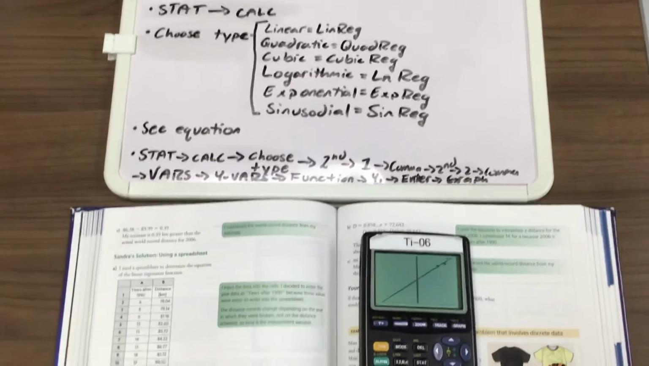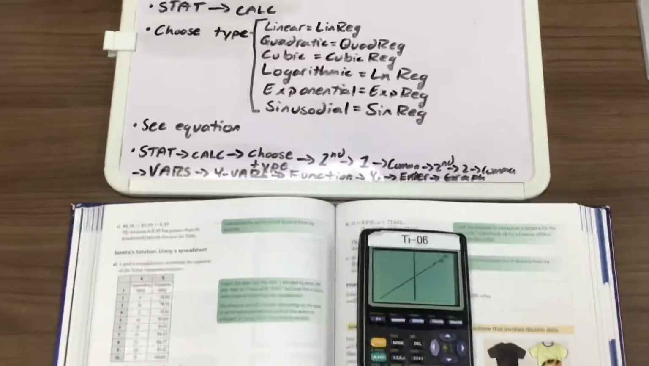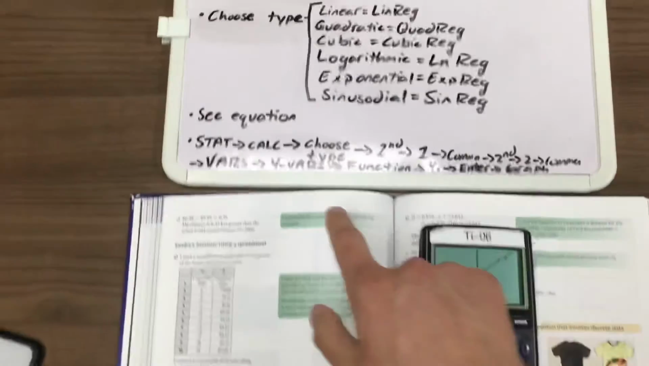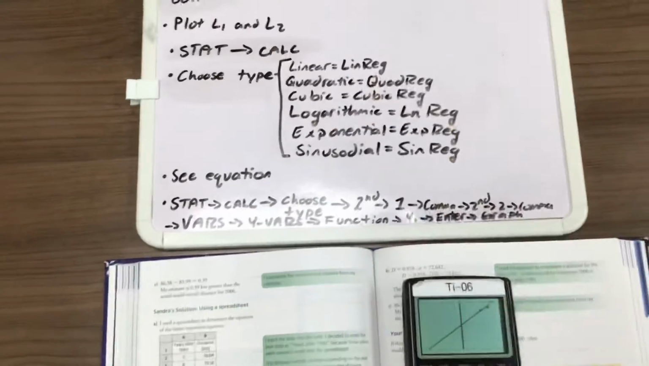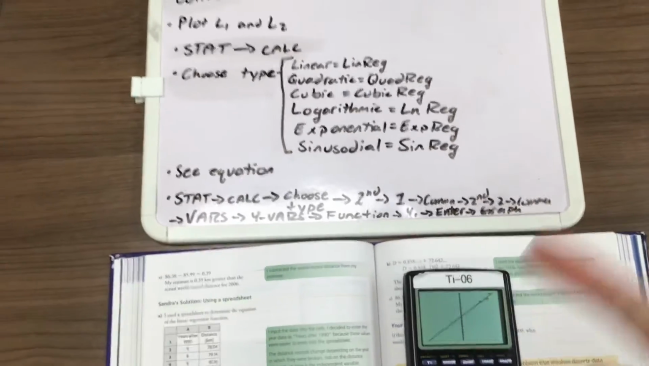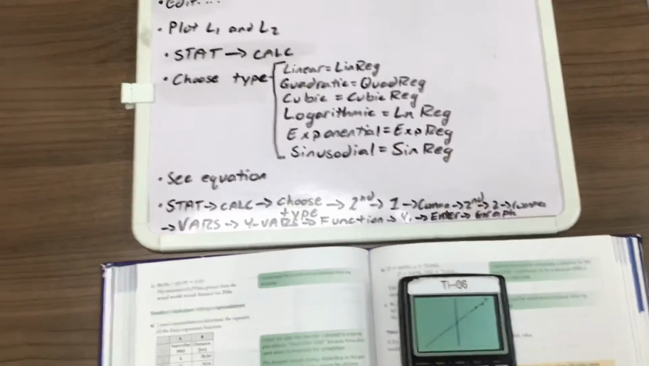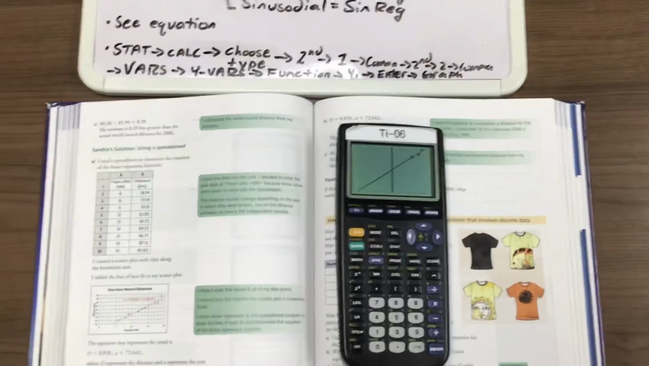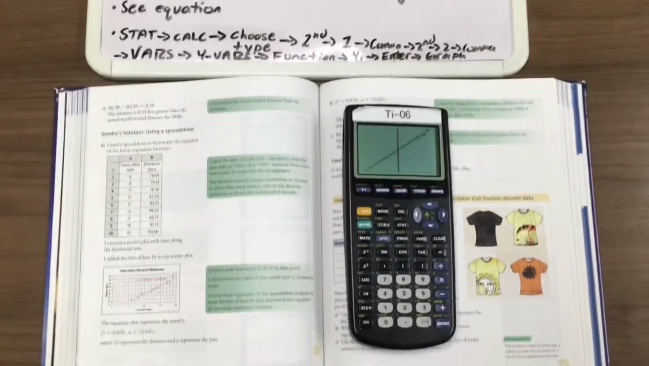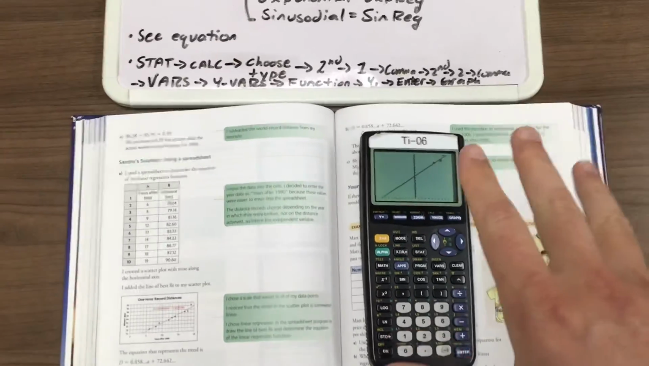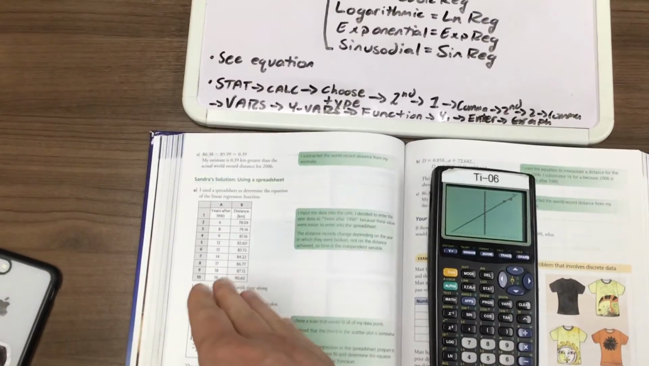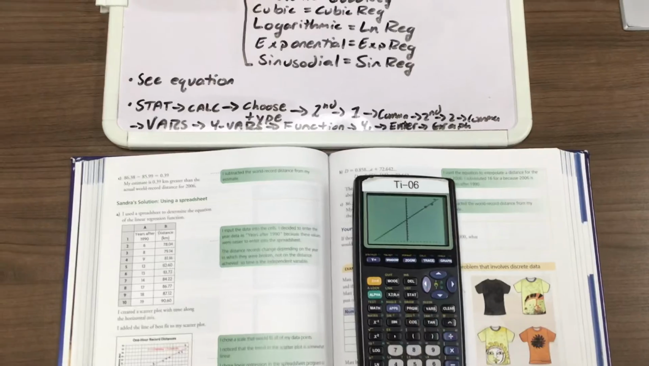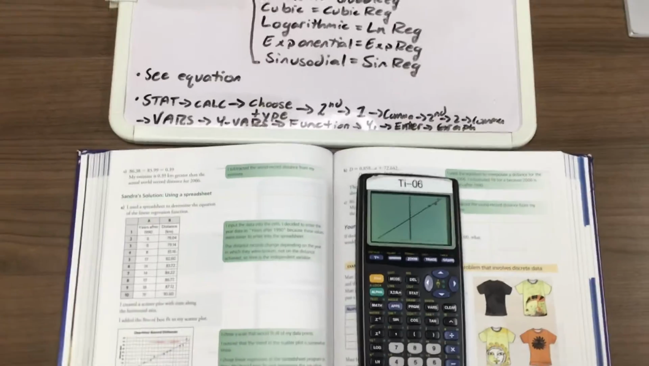And again, if you were dealing with a quadratic equation, when you get to your type, you would use quadratic reg. If it was a cubic, you would press cubic reg. So that is how to find and plot and use your calculator to get from given data values to a specific equation or graph. And I hope that was helpful.